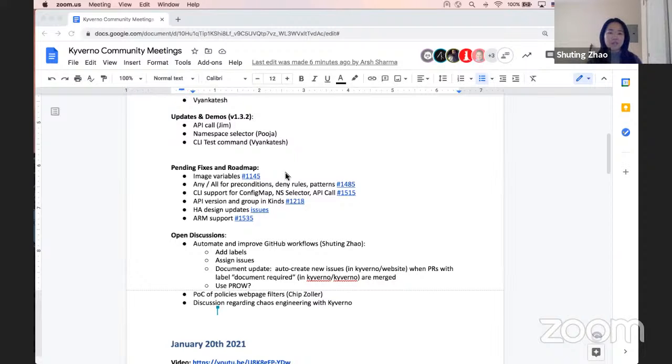Next, we have these any or all patterns supported in the precondition, deny rules, and patterns. This was raised by UChip, and I think it provides a lot more flexibility to users so they can customize their policies to match or select on various conditions. Thanks to Yash, I think we already have a working PR out there, but I just need to finalize some items in the issues. I didn't see whether Yash is on the line, but we have this contributor, Yash, working on this, and thanks to him.